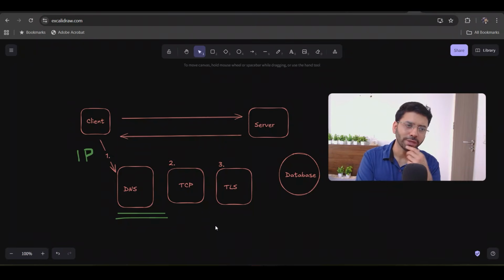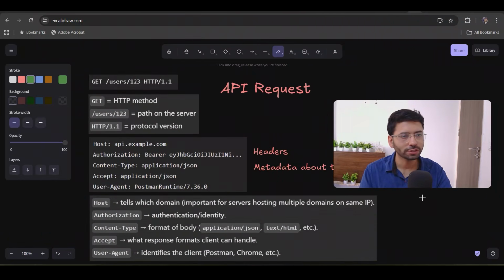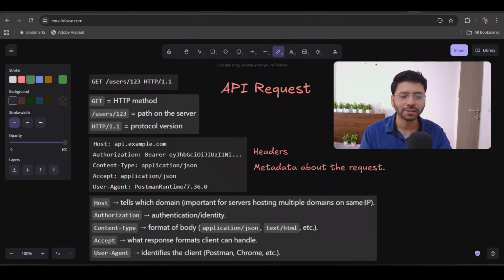We saw those in brief, but let me also tell you some of the terms which will be part of the request and the response. So let's talk about the API request first. This is an example of an API request. You can see here GET, and then you have /users/123. It says HTTP 1.1. What does this mean?